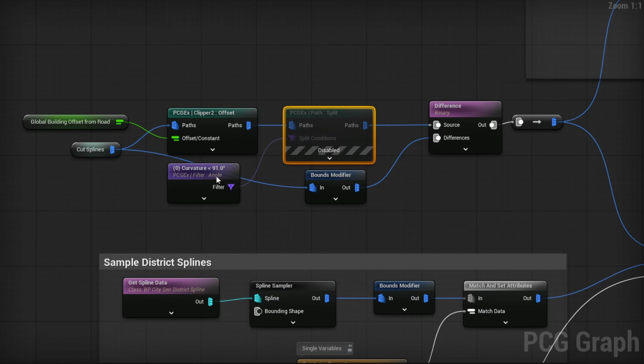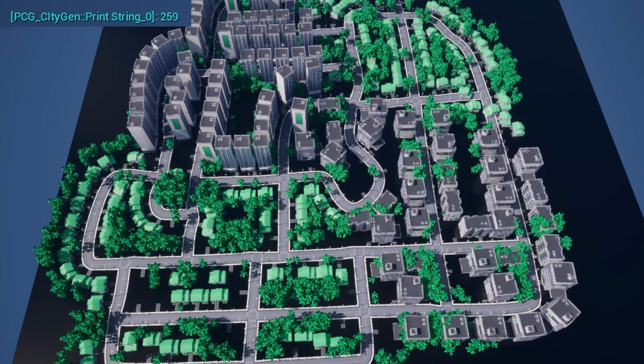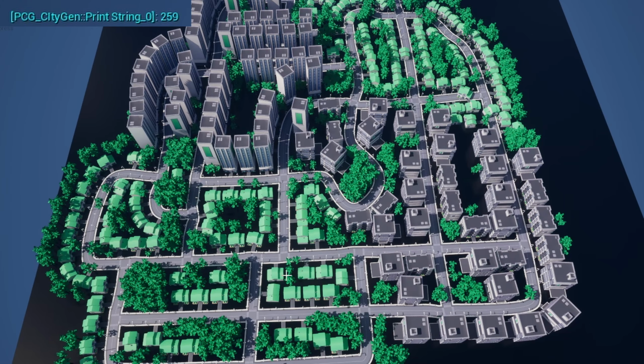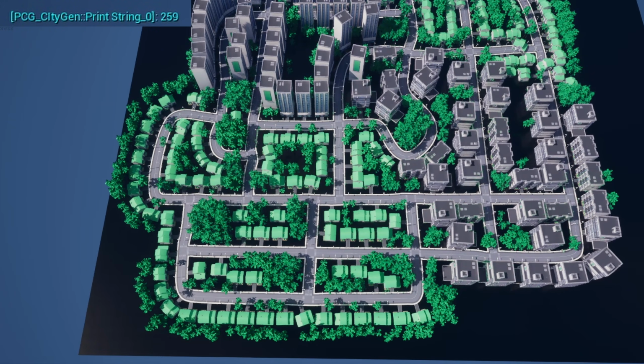The one reason I'm saying disable instead of remove it is so if you ever want to bring it back, you just re-enable it. For demonstration though, we have 231 buildings here. If I go ahead and disable it, we go from 231 to 259. You can see the buildings here, especially over here, they're a lot better. We're not getting as many gaps here. You can see the buildings don't really fit very well, but with this, we're getting a bit better result.